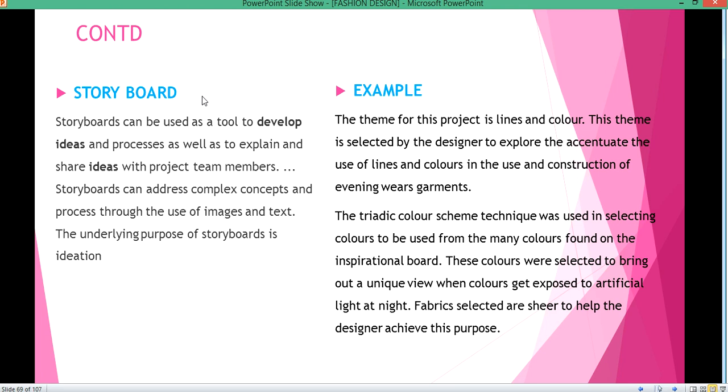Some say everything on idea development is a storyboard, but over here a storyboard explains the concept of the designer, why the designer is doing that. So if you read through my example, I have an example here for my designs. It shows the concepts I have behind designing an evening wear, and the reason why I'm trying to use lines and colors for an evening wear. So if you read carefully, you would see that this is talking about the whole concept I have behind my collection. So you can take your time, pause the video and read through, and then you understand a lot better.